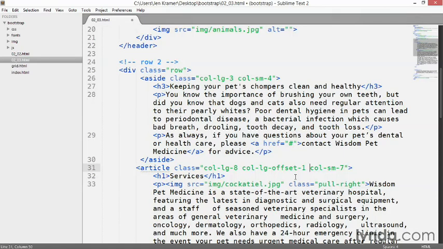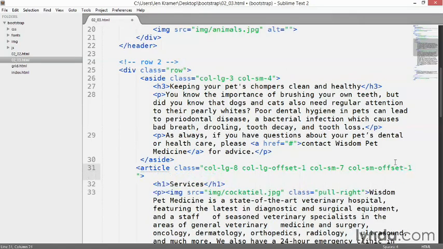So if we added the offset here to our aside, it would be added to the left of the aside. In other words, the aside would be pushed over 1 column on the page, and we actually wouldn't get any extra space between the aside and the article. So this is now offset 1 column here on the left of the article, so we should get that space in between the two. And then we're going to have to do the same thing for the small grid. We're going to have to add its offset as well. So this is going to be col-sm-offset-1.